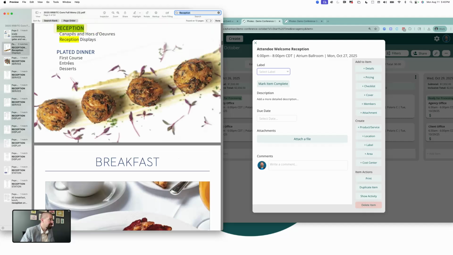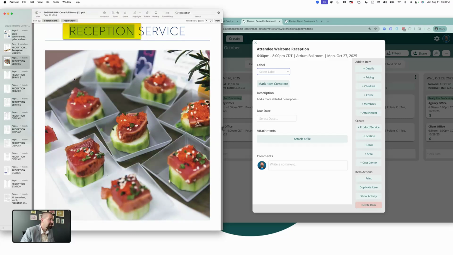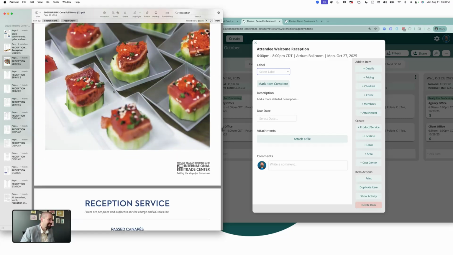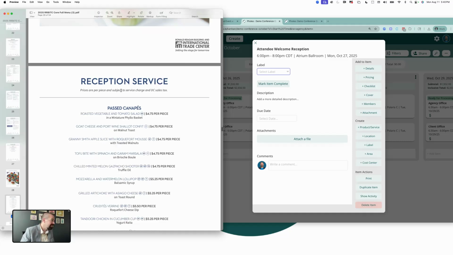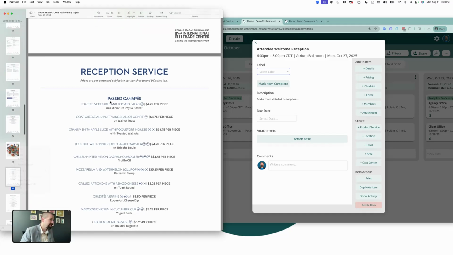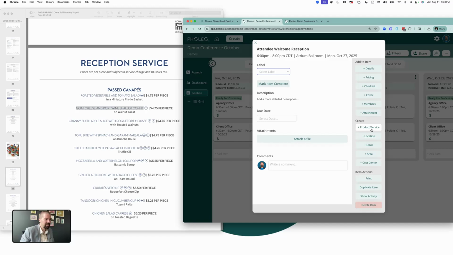We'll start to take a look at reception. Reception service, page, whatever this is, 29. And I'm just going to quickly build some of these menu items. So this is going to be our goat cheese and port wine shallot confit on walnut toast. Does that sound good? Kinda. It's a good vegetarian option.